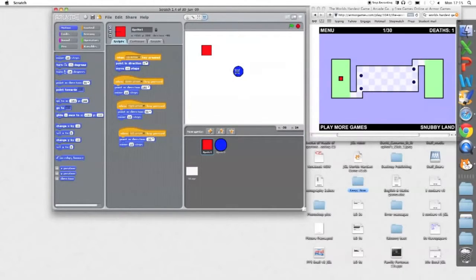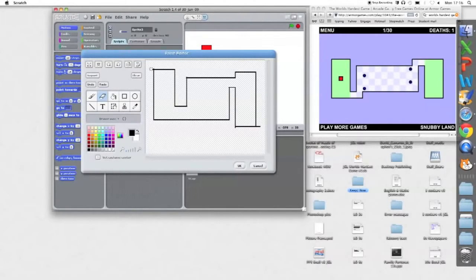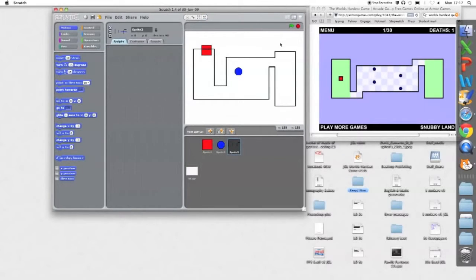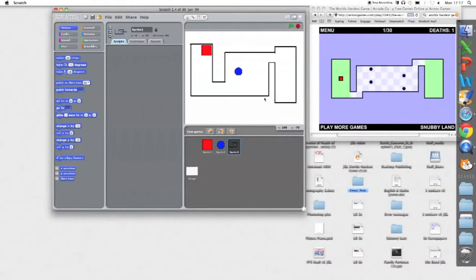Now before I make him bounce, what I'll probably do is make the game environment. So I'm going to create a new sprite. I'm going to zoom out for this and use the straight line to make a simple maze. Hold the shift key down to make a straight line. Okay, that's a fairly rough approximation of the World's Hardest Game board. Maybe grow that a little bit and move it into place. You have to be careful to click on the very edge. I'm just going to shrink these sprites, they're much too big.